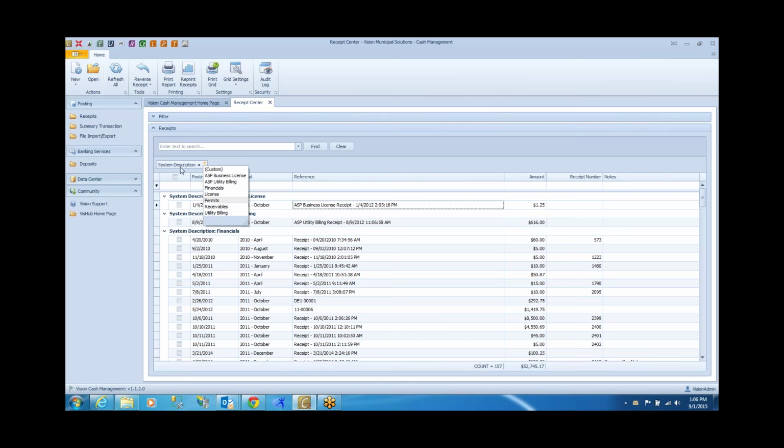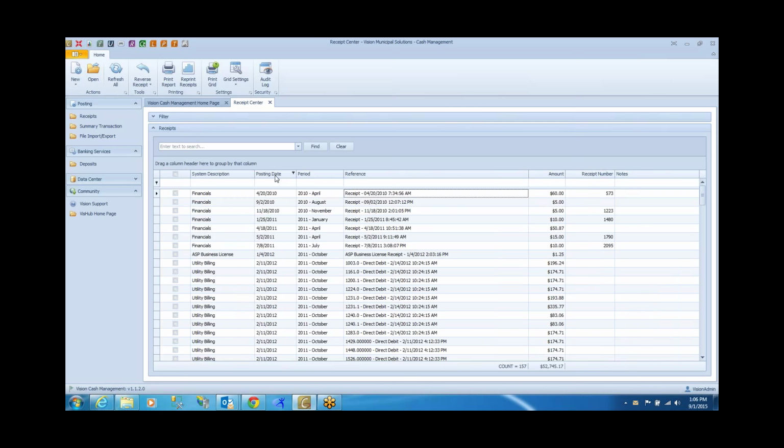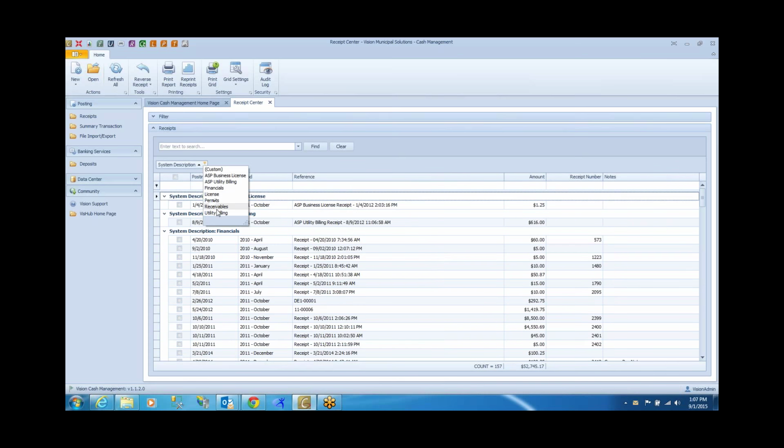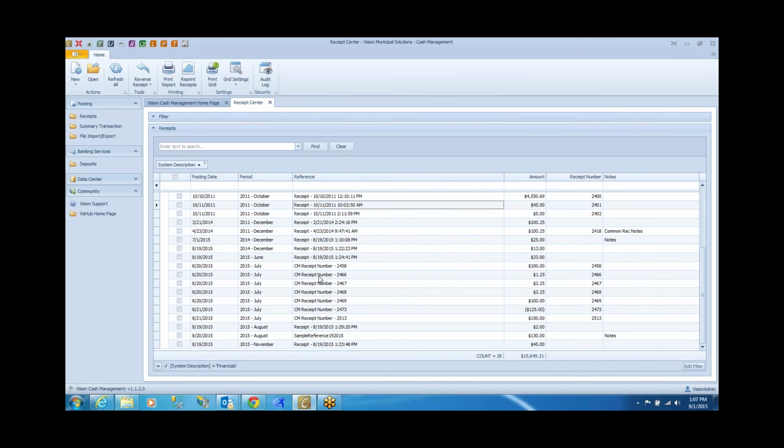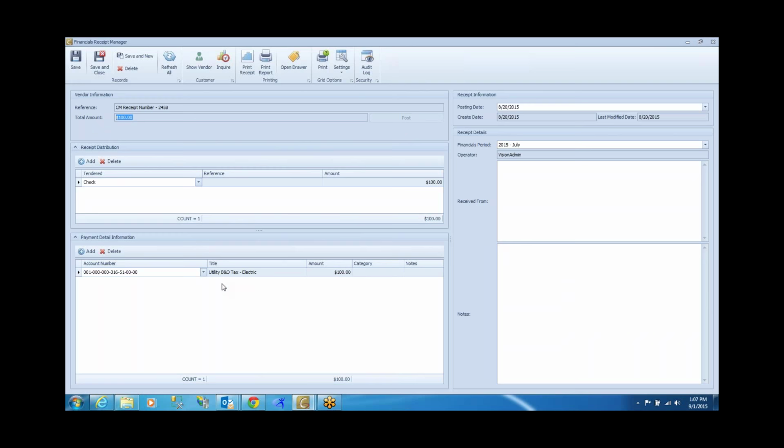You can group this, right now it's grouped by system. If you don't like that, you can group it differently. You can sort it by date, when it was posted. You can filter it just like everything else. You can filter financial ones. And if you notice how these references are cash management receipt number, that's because the receipt was printed for them. If you want to open one, you can select it and say open. You can double click it and open it. With financial receipts, it's a little bit different than others. As long as the system isn't locked, you can still come in here and change it, but you can't make the amount different than the total amount.